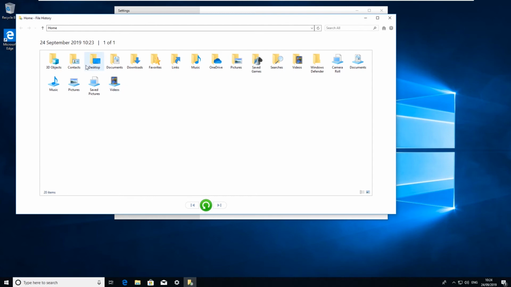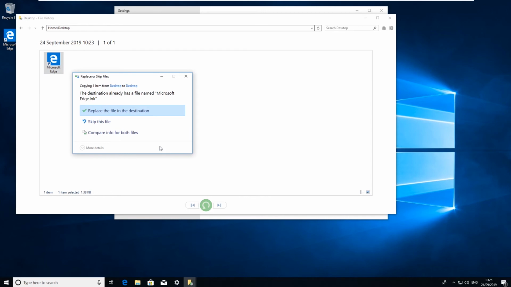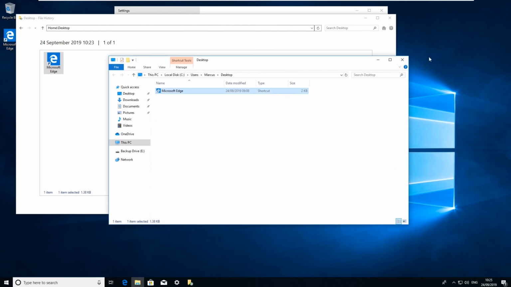All you need to do is just drill into the day, time that you want, the file that you want. So if I go to, I don't know, desktop, Microsoft Edge, it's going to restore this file here, and then just click on that, restore to original location. If it wasn't there, it would just restore it straight away. Otherwise, you can just say replace the file in the destination, or compare both files just to make sure what's changed. Click on there, and that's going to restore, and that is it restored.